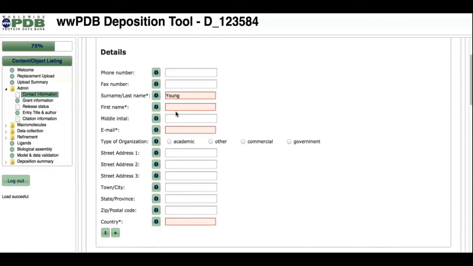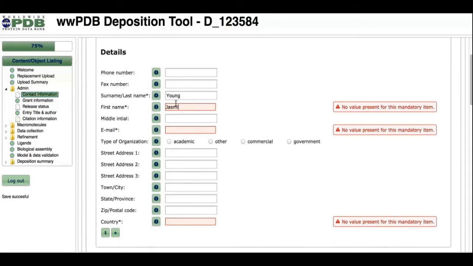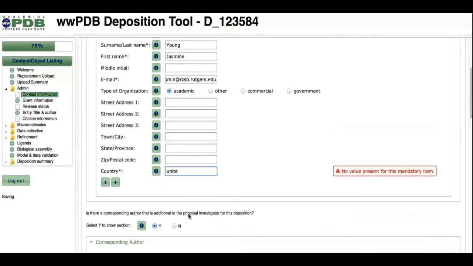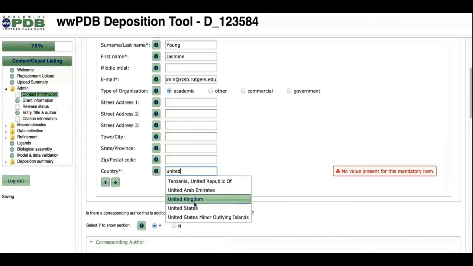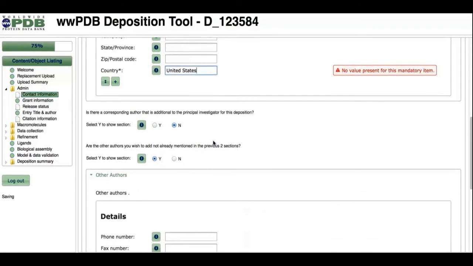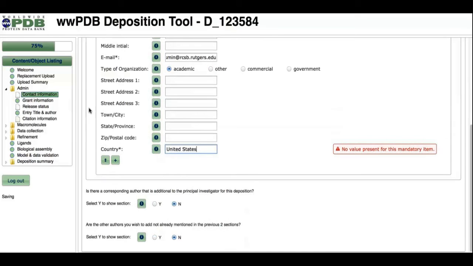Now you may begin entering information regarding your entry. On each page, some fields are highlighted in red. These are mandatory fields that must be filled in order for your deposition to be completed. When all of the mandatory fields on a page have been properly filled, the icon next to the page label in the left-hand menu will become a green dot.